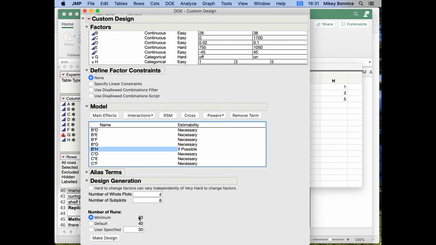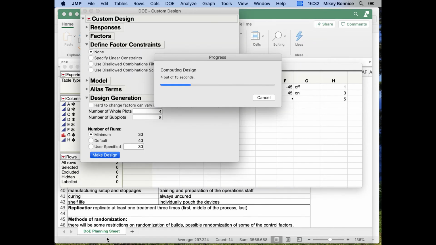In a separate video, we'll discuss tools for prioritizing the likely interactions, and in a separate video, we'll have a discussion on why we might choose something other than the minimum, given that in this situation we think this is a wise choice of factors and interactions, and we'd like to minimize. Now we press the Make Design button. We wait for JMP to do some optimization to try to find the 30 treatments that give the best design configuration.